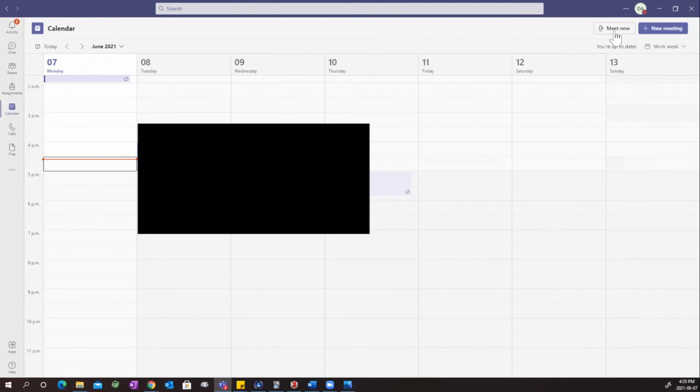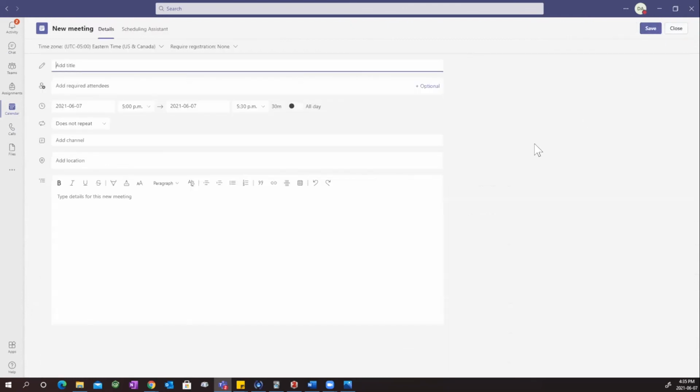If you look to the top right-hand corner, you can meet now, and that will take you directly into a meeting that you can start. Or you can click on New Meeting if you're planning to have it in the future, and you would just type in all of the information about it, like the title, all of the guest names, the date and time, and then also you can put in a description.